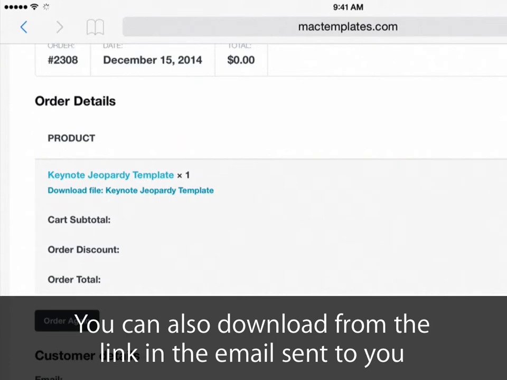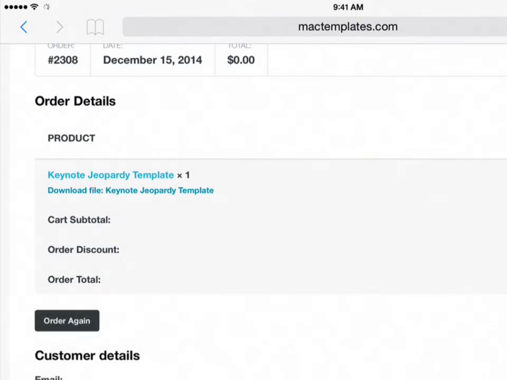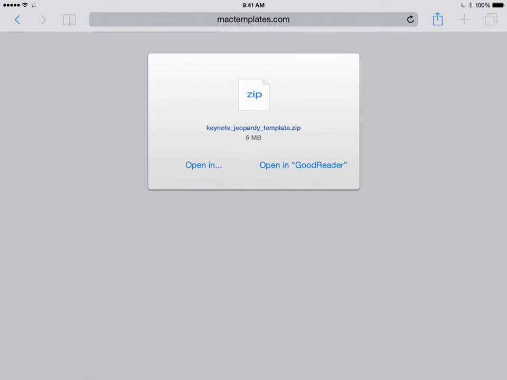Now, all of our templates are compressed using the .zip method. It's a zip file, and the iPad cannot natively open a .zip file, so we have to use an external app to be able to open it. As soon as I click that, it downloaded the template, and there it is. Because I have the app called Goodreader, it's saying that I could open that file in Goodreader because it supports that particular file type.